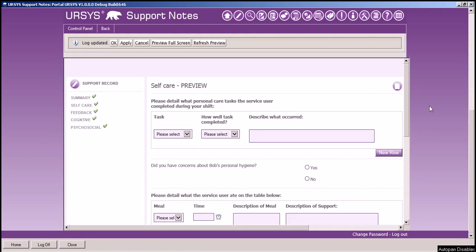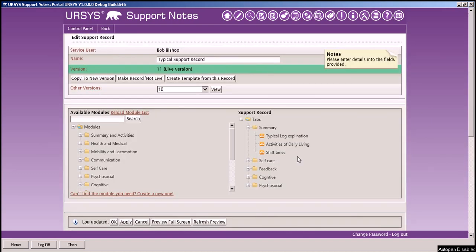Just so you're aware of the implications, if you were to create lots and lots of tabs, it'd probably get annoying for support workers having to do a spell check after every single module. So that's kind of roughly what tabs are.